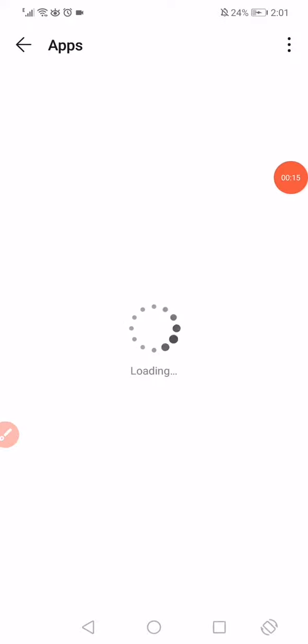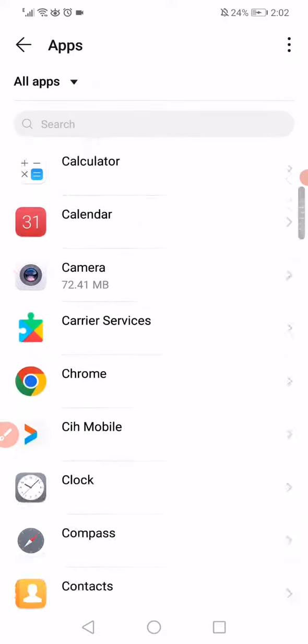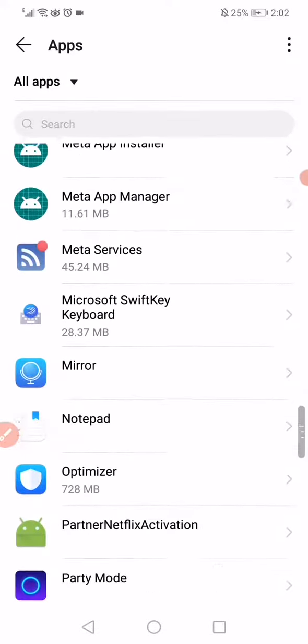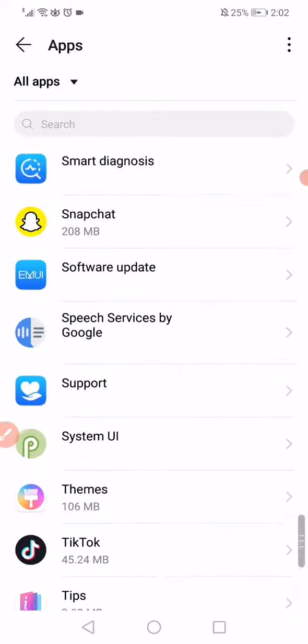When you open the apps manager, on this page you will find all the apps that you have on your phone. What you want to do is very simple, just wait a few seconds right here. After that, all you want to do is scroll until you find the Snapchat app. When you find the Snapchat app, all you want to do is click on it.